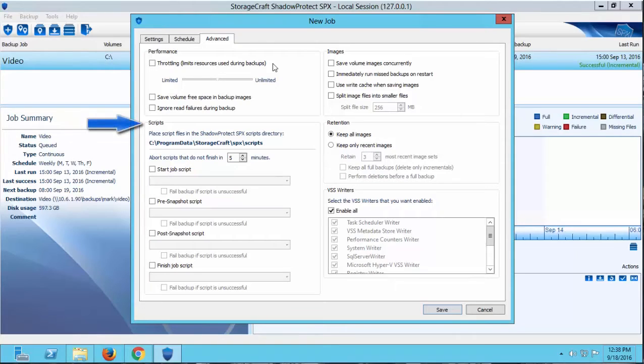Next is scripts. Command scripts or batch files are very useful when backing up volumes housing non-VSS-aware databases. One example would be QuickBooks. You will need to write a script that will stop the database program service and point it in the pre-snapshot script line. Then write another script restarting the service, pointing to the post-snapshot script line. Once the snapshot is completed, normal database operations can resume.